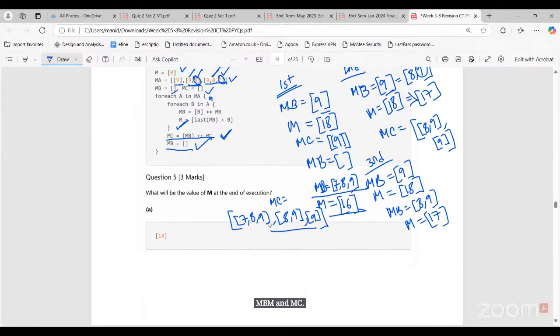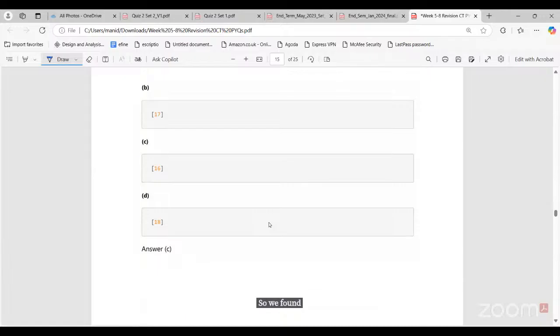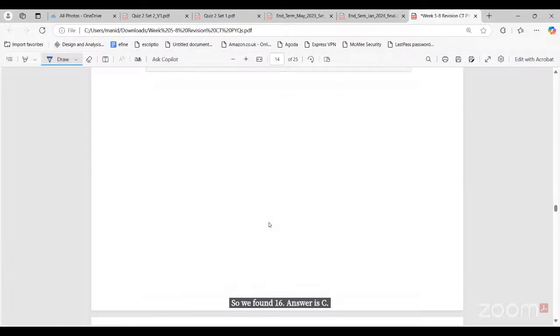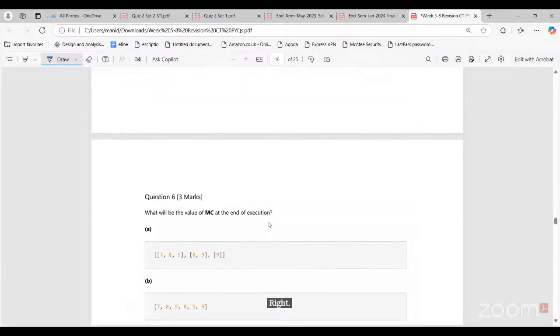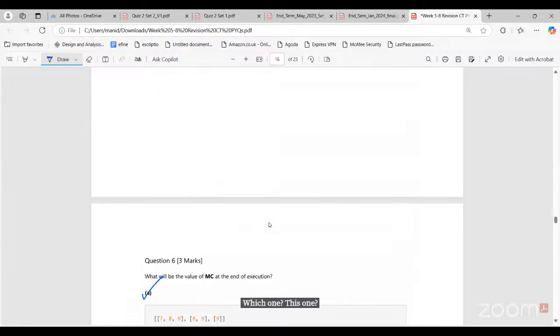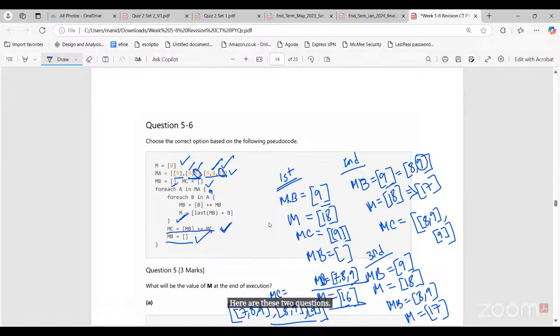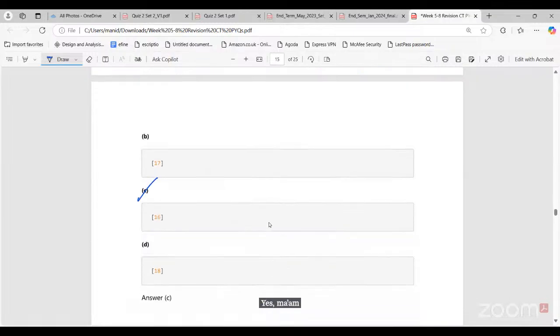So what will be the value of M at the end of execution? We found 16. Answer is C. Right? Next question is asking what will be the value of MC? Which one? This one? A. Yes, A is the answer. Here, these two questions. Okay. Let's go to the next one.